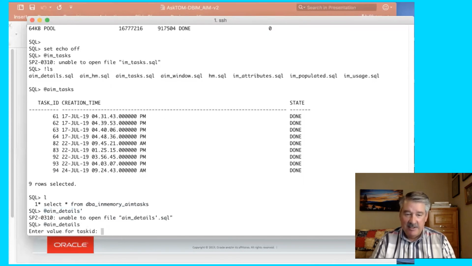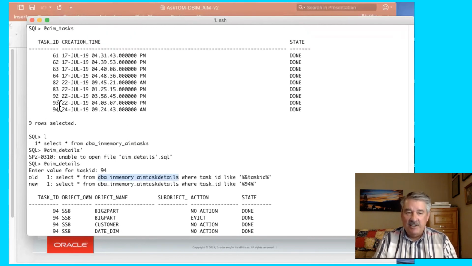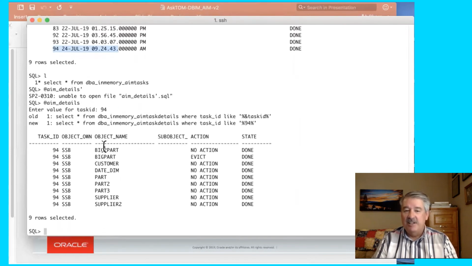There we go. So I actually put just a where clause in here, so we'd only have to look at the current task. So I'm going to put the task ID, and the query is very, very simple. Again, DBA InMemory AIM Task Details. So there's a parent-child relationship between AIM tasks and AIM task details. We notice that the task ID associated with our initial task is 94. And so let's take a look at what happened.